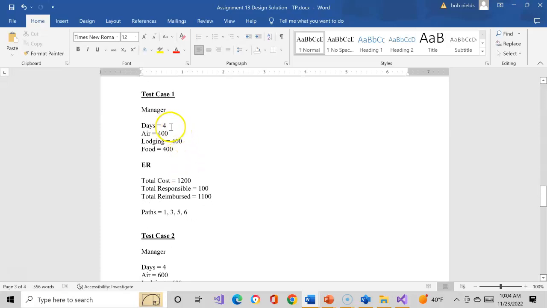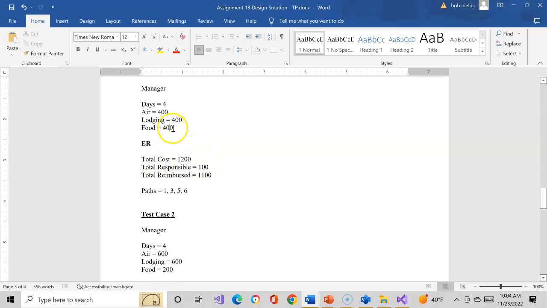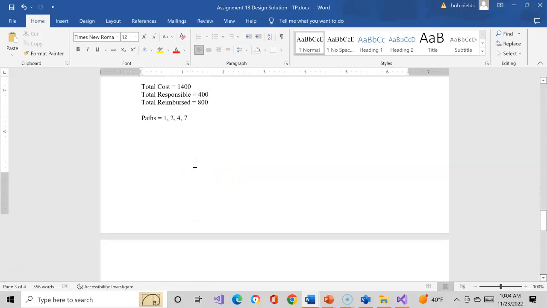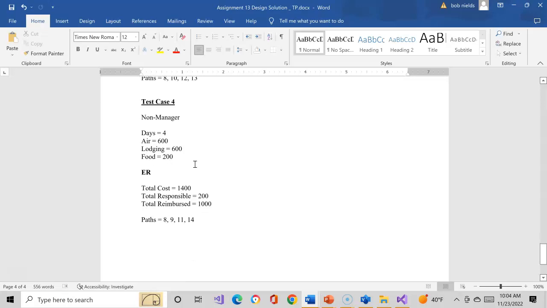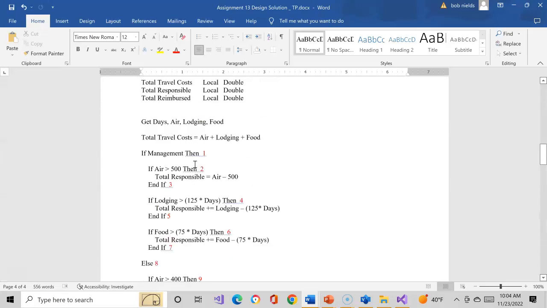I'm a manager, 4 days, 400 lodging, 400 food. My total cost is 1,200. Total responsible is 100 because I went over in food, and I think that's what I did. Yep. And my reimbursement is 1,100. Here's the pass, and so on. I ended up with 4 test plans, really 2 each for either manager or non-manager. And look at that. I'm done with my design.